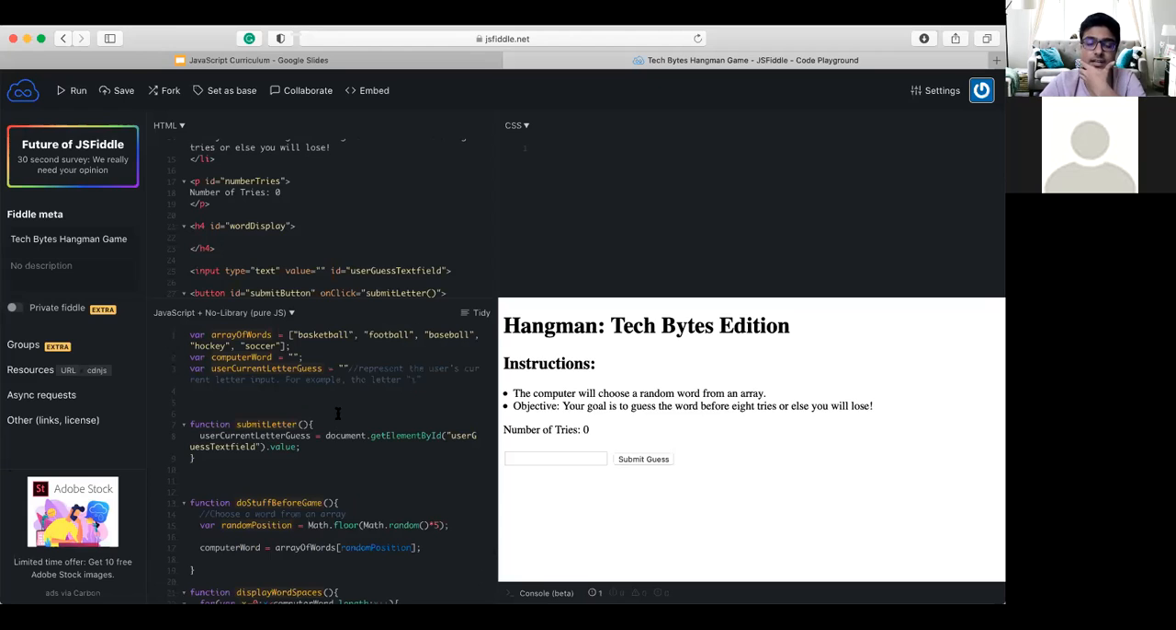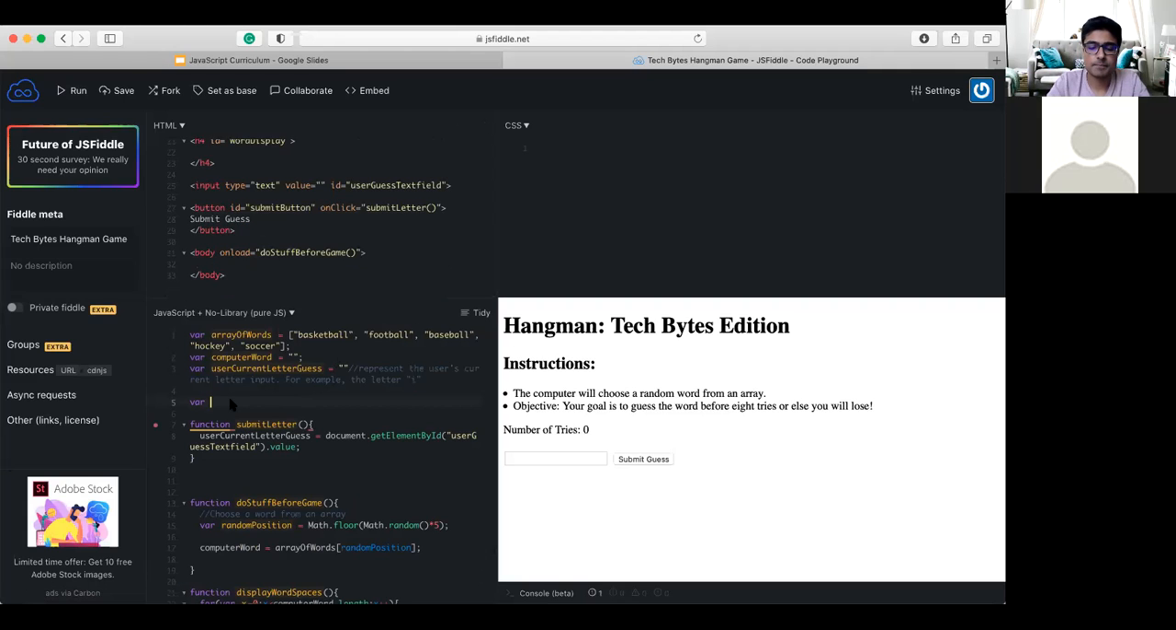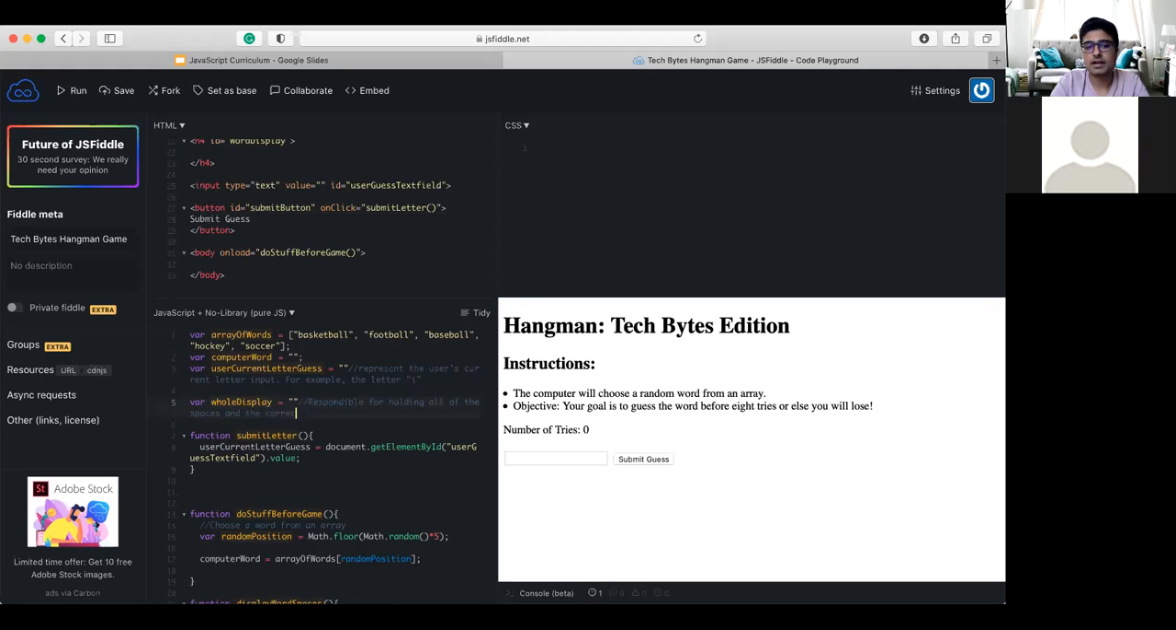With that done, guys, remember, we have to create a separate variable to hold all of the mess which is going to be going on: all of those underscores, all the right letters which the user has guessed. So I'm going to create a new global variable called var display. Let's call it something simple. Display, equal to empty quotation marks. Actually, how about wholeDisplay, to represent everything going on. So it's going to be responsible for holding all of the spaces and the correct letters the user has guessed.